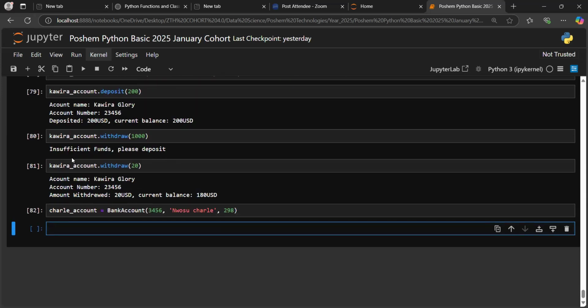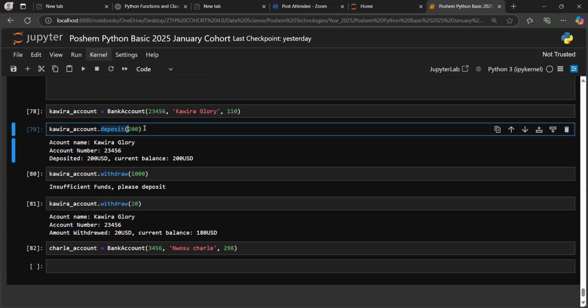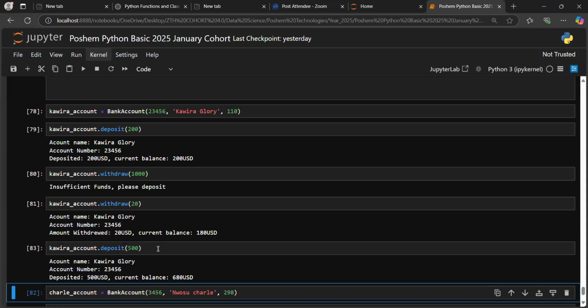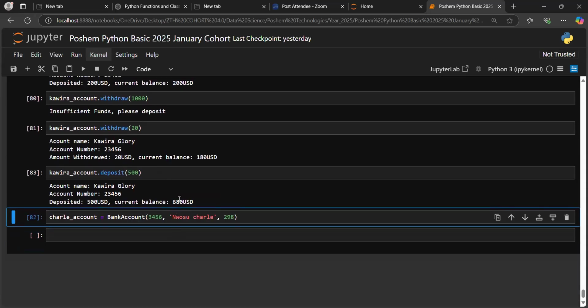After I open the account, I deposit. After Kawira withdrew, our balance is now what? 180, right, guys? Yes. Now Kawira wants to deposit again. Let's say Kawira deposits 5,500 USD. You see that it's increased.